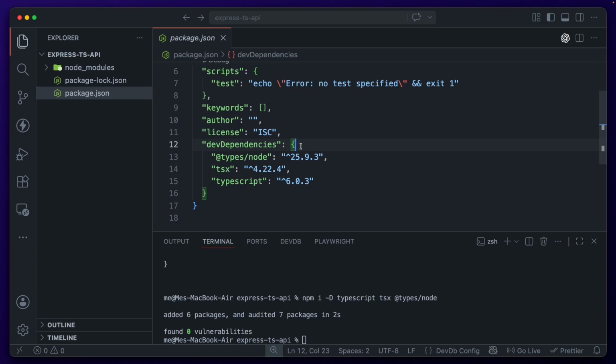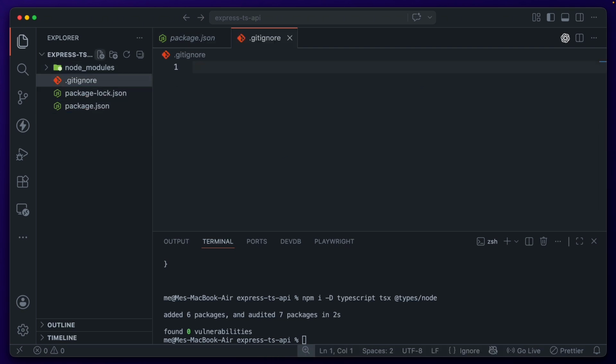We can also see that the node modules folder was created. Let's add a gitignore file right away. And we'll include node modules in it, since we don't want that getting committed to Git.